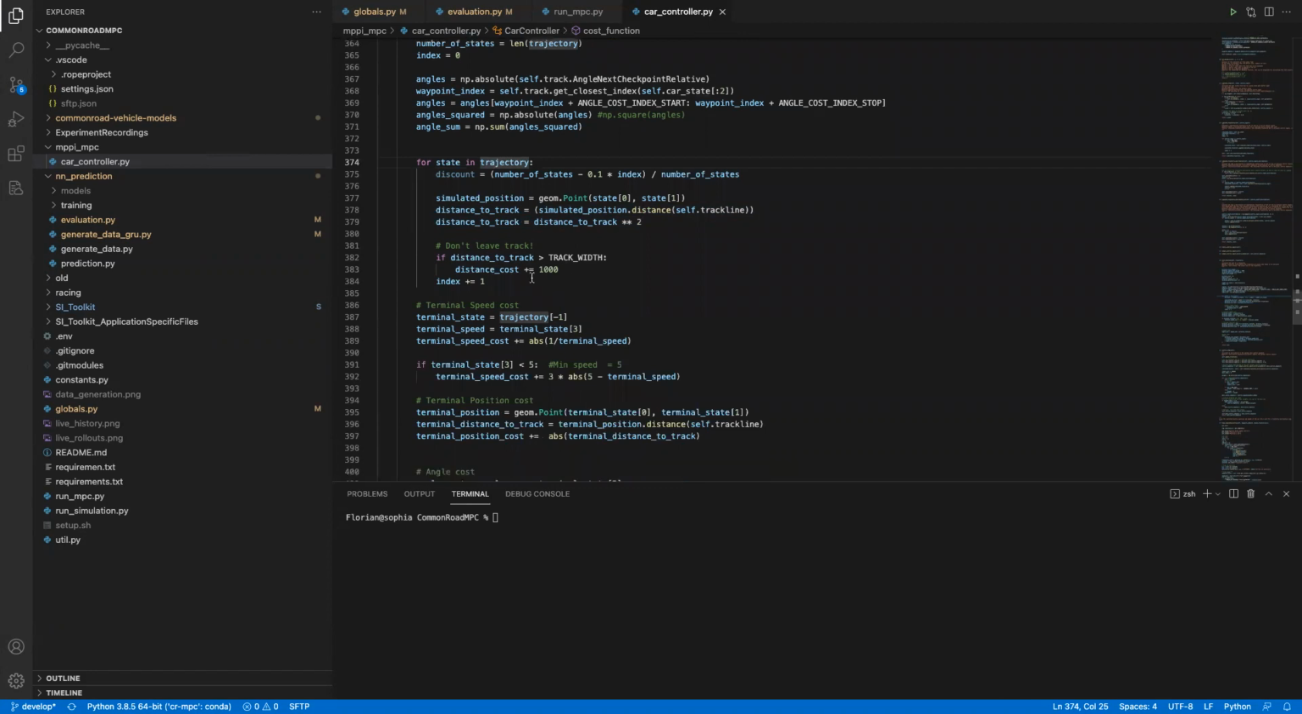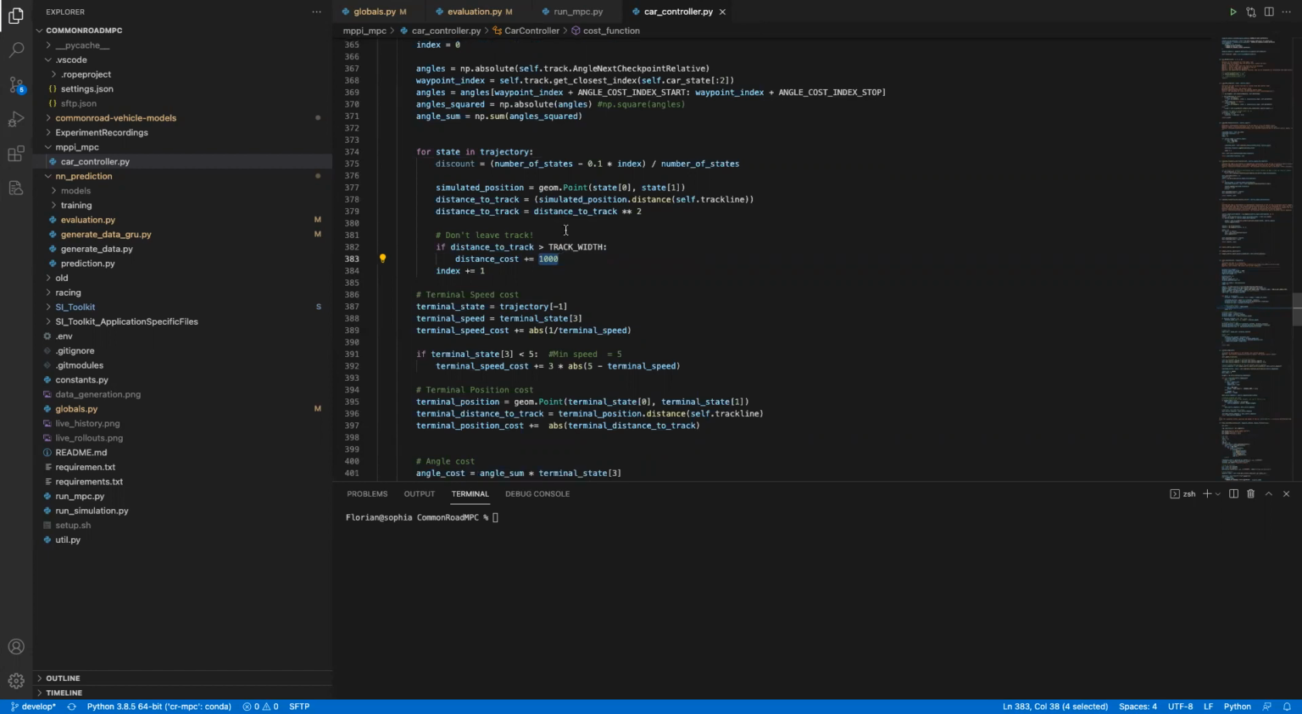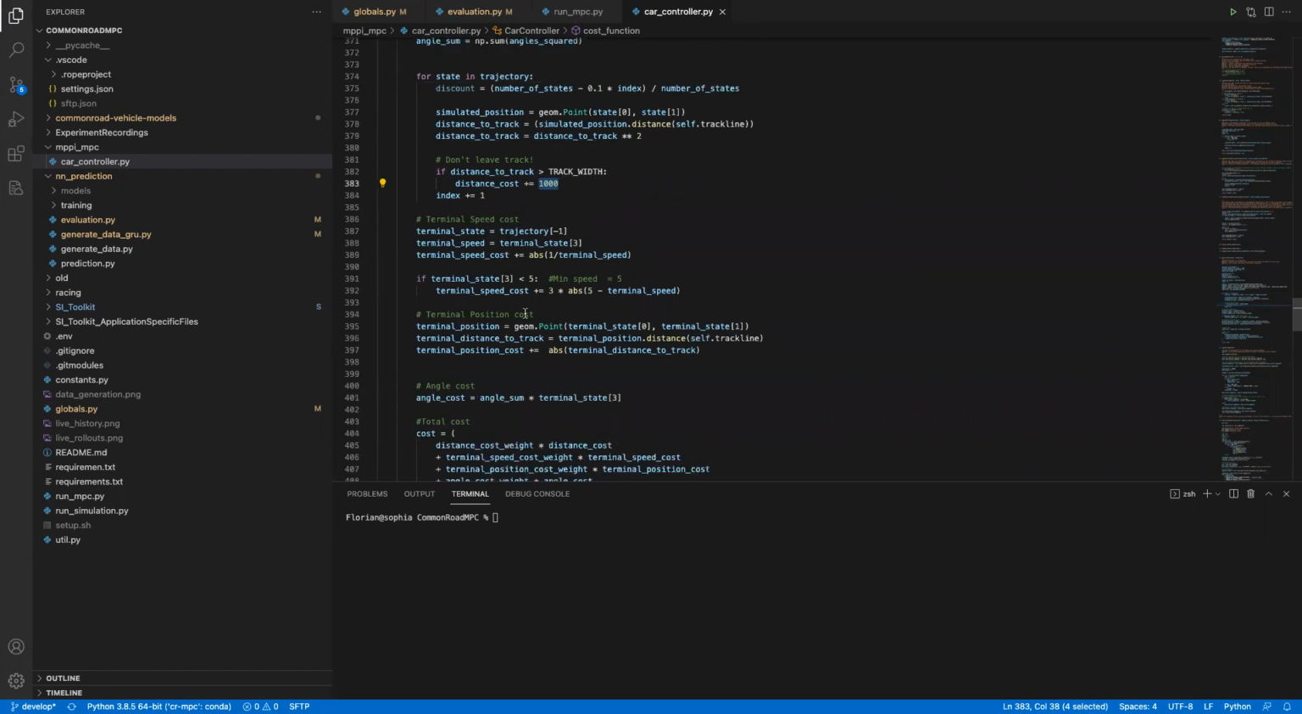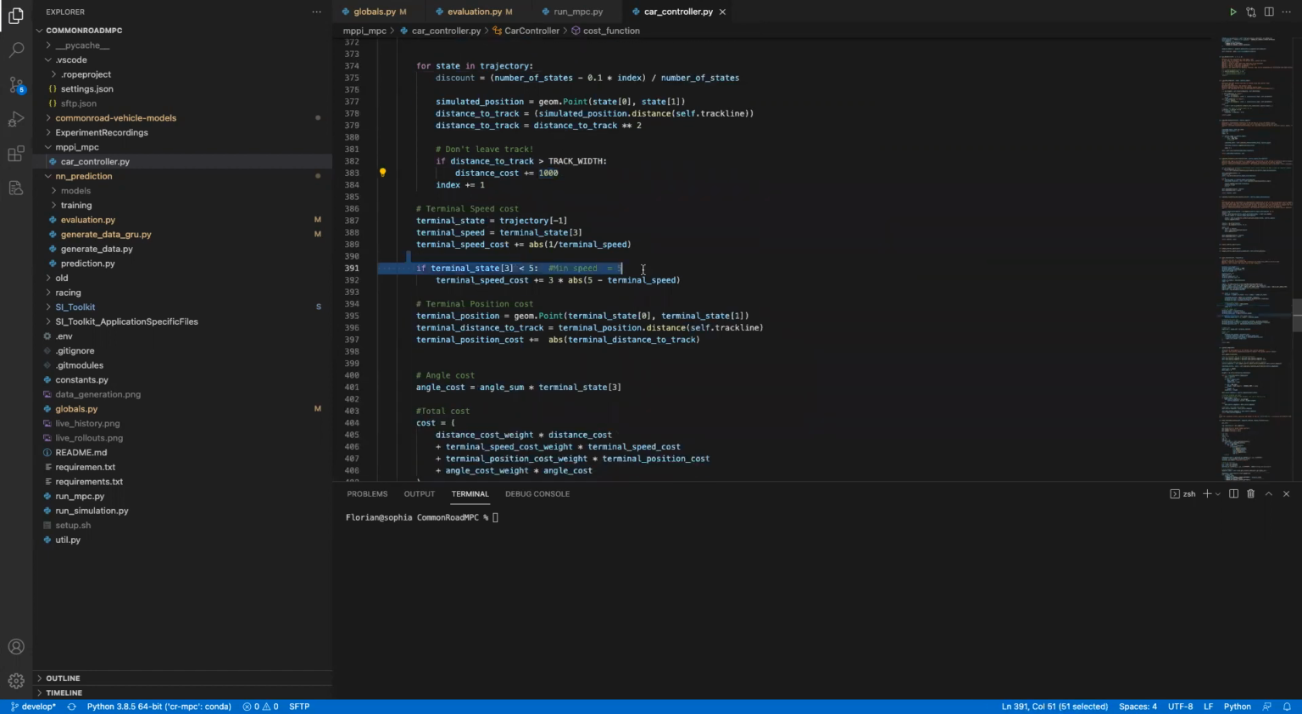Then there are some other costs. For example, we don't want to leave the racetrack. We have defined a track width. 1,000 is the maximum cost, and the weight for a cost of 1,000 will be 0. So a 1,000 cost is handled like infinity cost, and this won't be rendered at all. And we don't want to go under a minimum speed, but you can experiment with that.